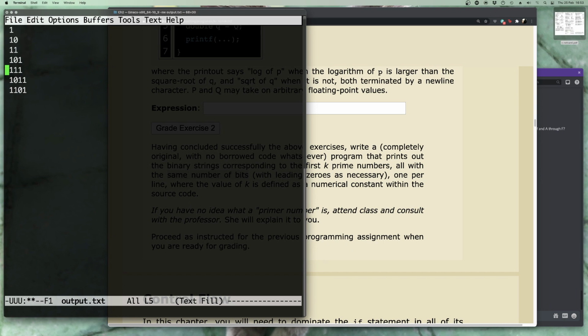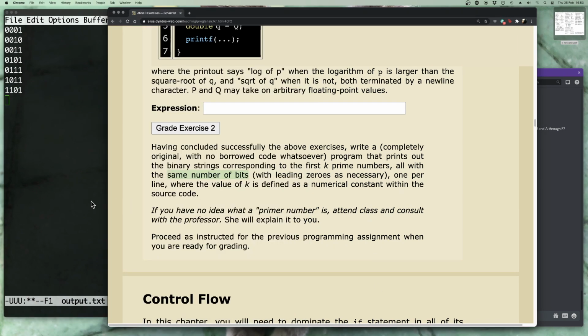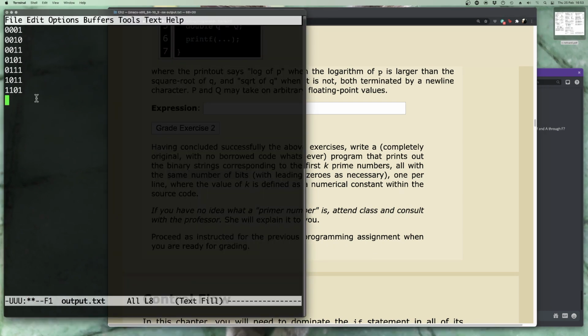So now these are the first 7 prime numbers in binary, but they're not all the same length. Now they're all the same length. So your program is supposed to write this. If you give it a 7, it's going to spit out this.